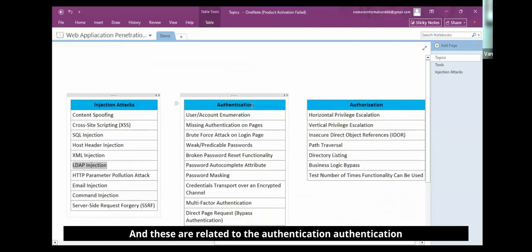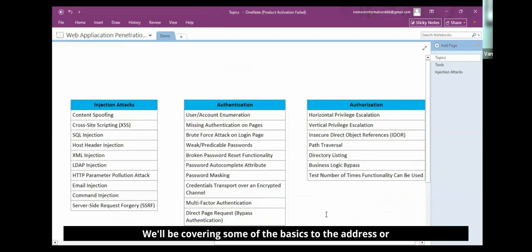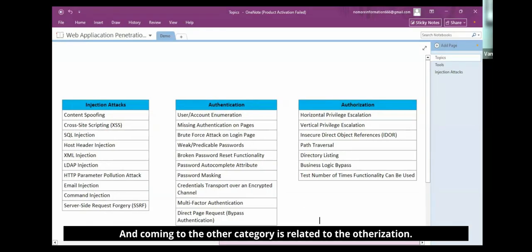And these are related to the authentication part: how we can bypass authentication, if there is any multi-factor authentication, how we can bypass it, whether password masking is there. These are basic things, just like whether the password masking is there. We'll be covering some of the basics to the advanced or intermediate kind of thing.